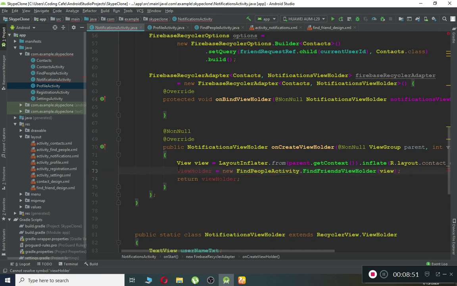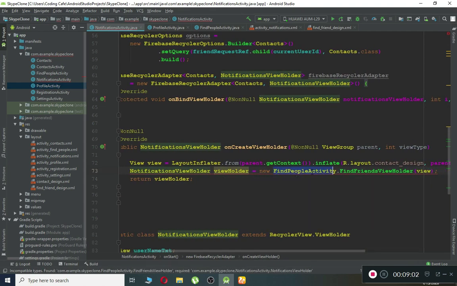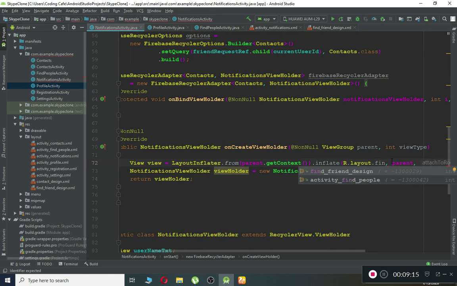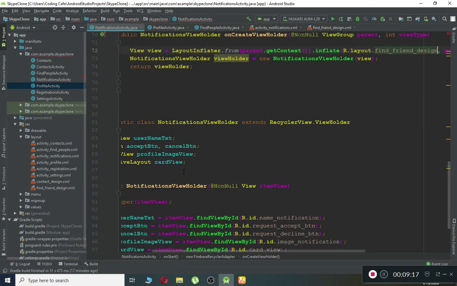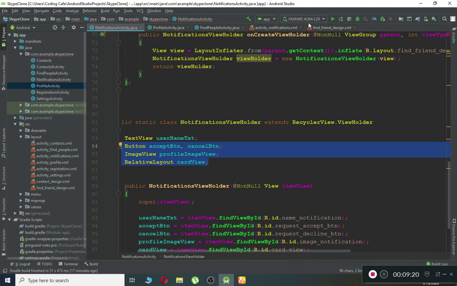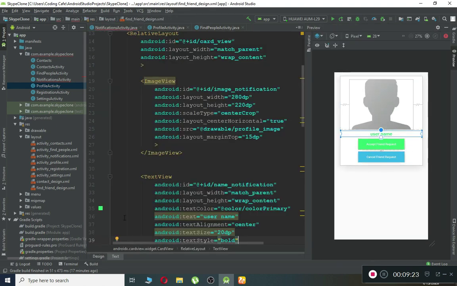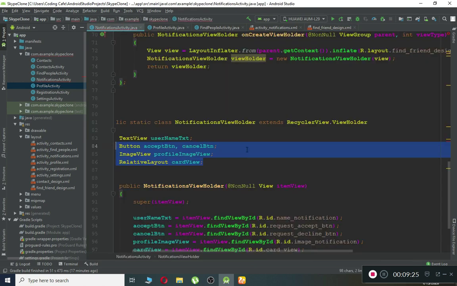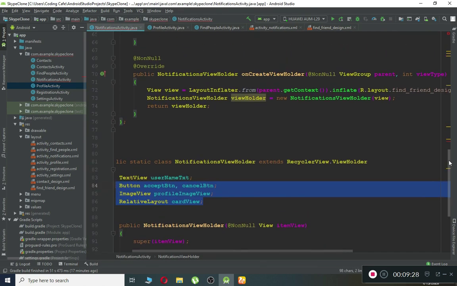Okay, and we have our inner class by the name notification view holder, because our notification view holder contains the design for it. Okay, so also remove this one and replace it with notification view holder, and then we pass this view holder to our notification view holder, and make sure to change the contact design to our find friend design, because these things are defined on our find friend design. We are using this design this time for our notification activity. So that's it. That is okay.